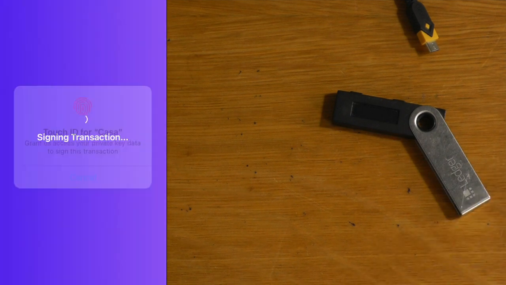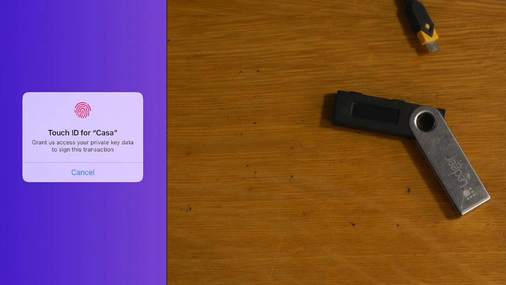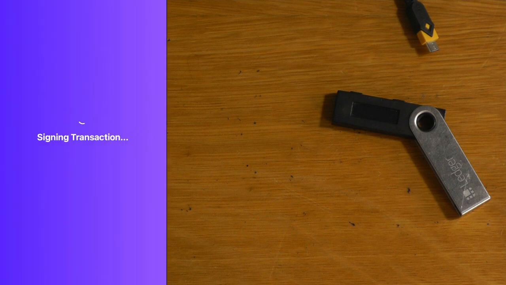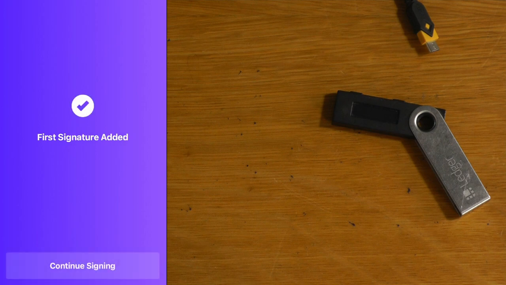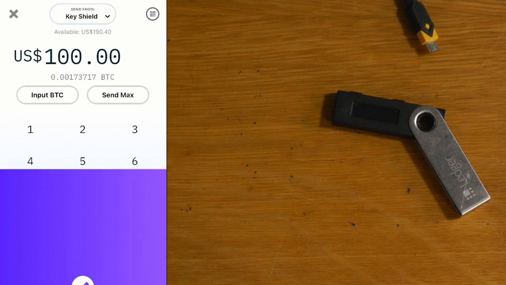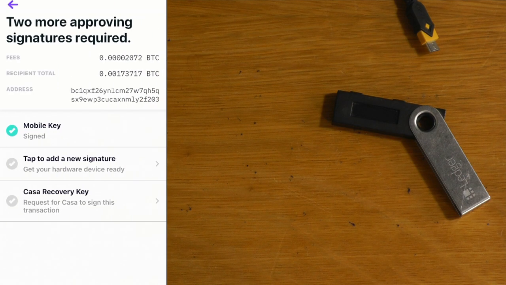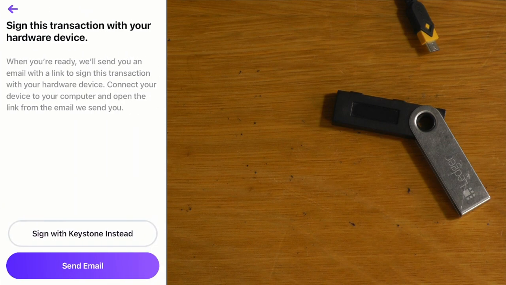Time to sign the transaction. The first thing we're going to do is sign it with the mobile app. And that's the first signature added. Now we actually need to add 3 signatures for this one. So we're not going to worry about the recovery key. We're just going to use 2 of our other ones.